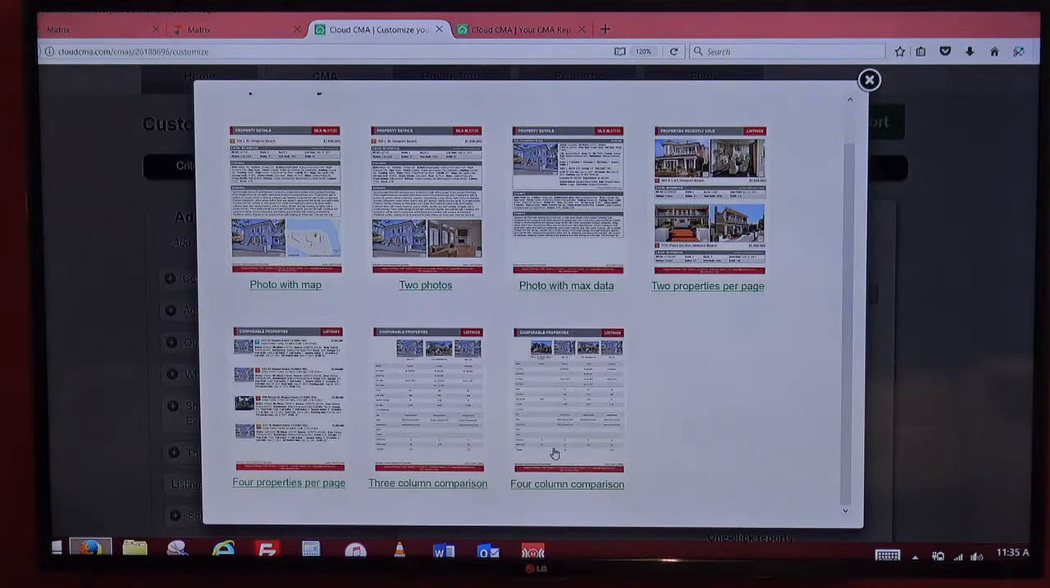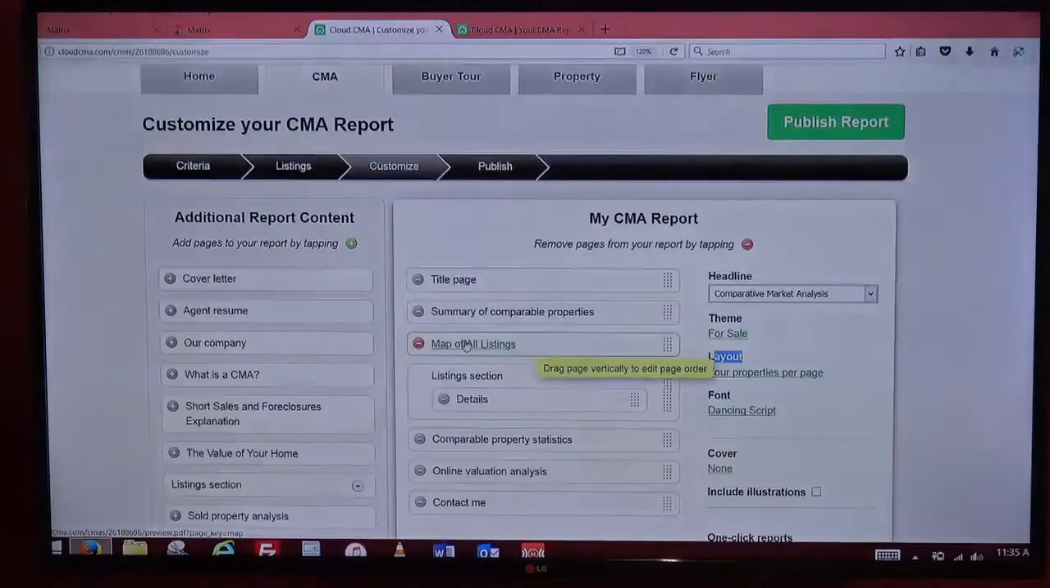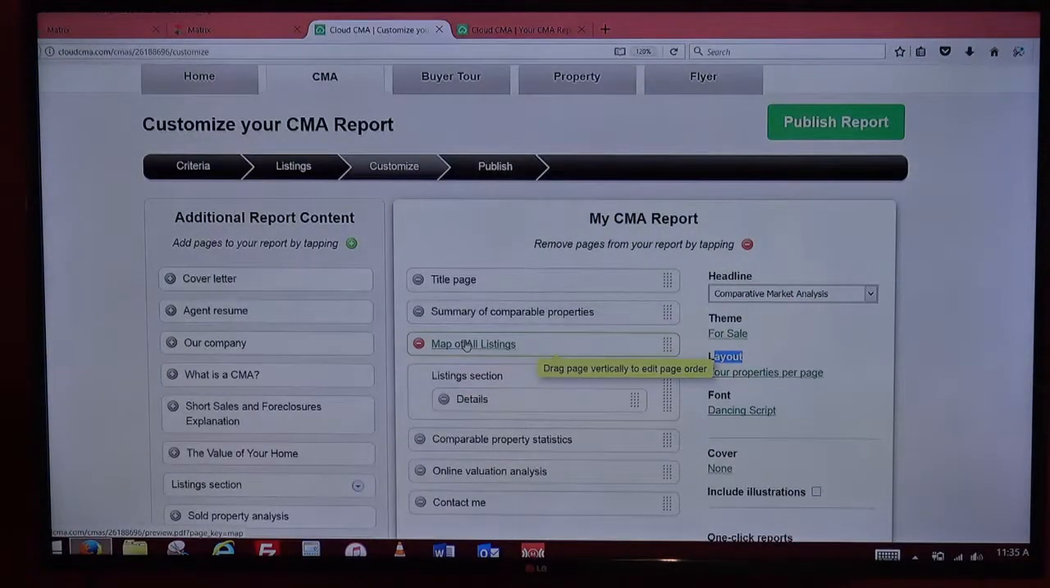So only on this layout will you see the subject property information that you enter right at the very beginning. If you've entered that, only on this layout will it be included. So you decide which layout you like and select it, and the nice thing is Cloud CMA will remember the layout that you've selected previously, so you don't have to change the layout every time.